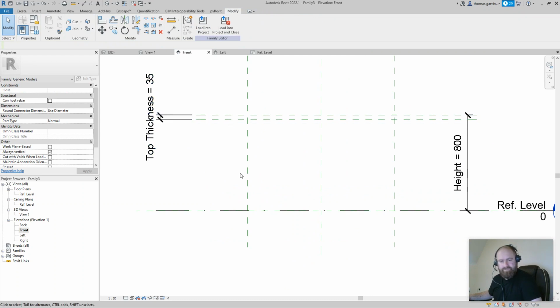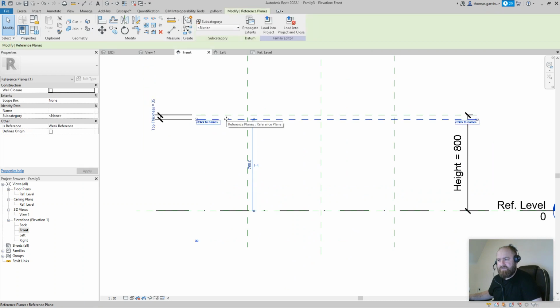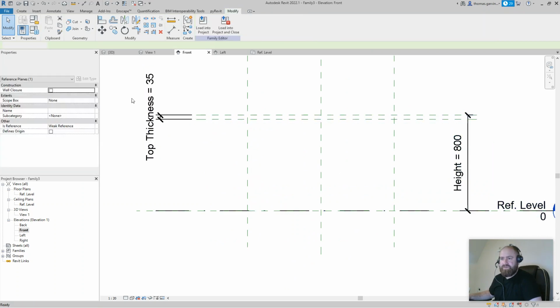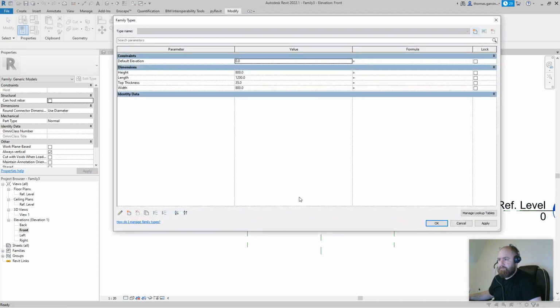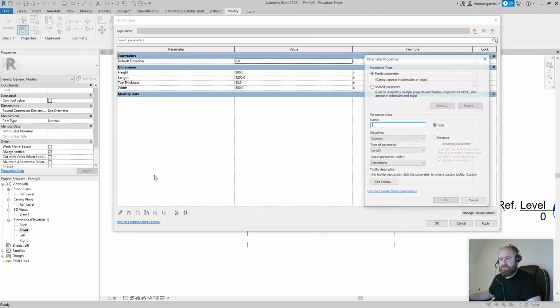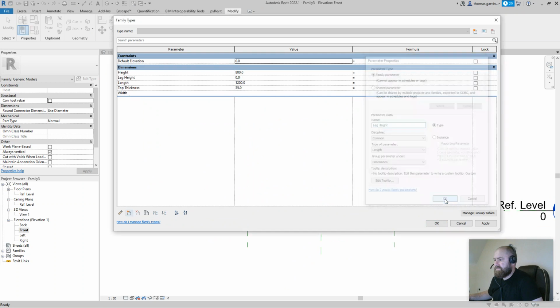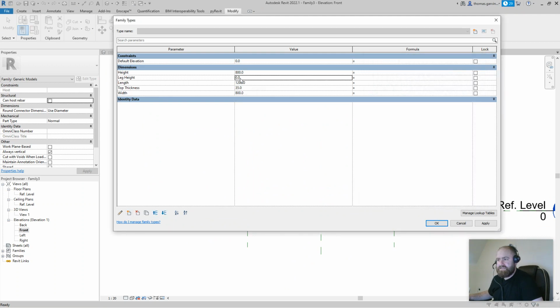So how long are the legs? Right now, I can't put a parameter from here to here because it's over constrained, because that is already made up by these two parameters. So I need to calculate that parameter for the height of the legs. I go in here to my family types and new parameter. I'm going to call this one leg height, and leave everything else the same. Leg height right here is 0. So under formula, go to equals, type in height. It has to be case sensitive, exactly the same. Height minus top thickness.